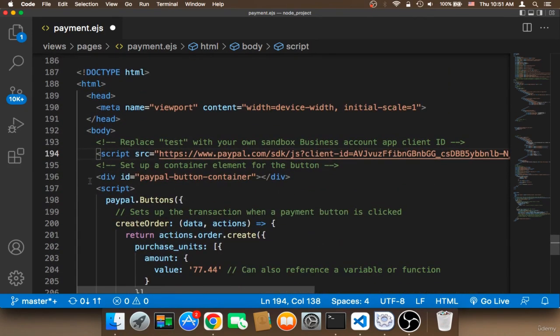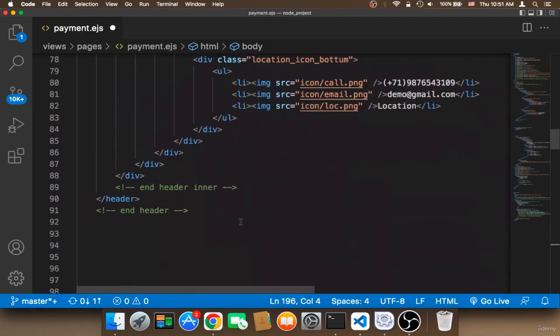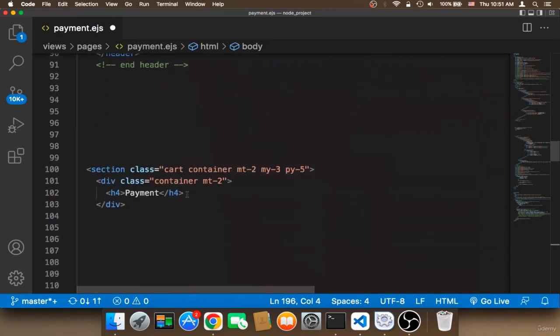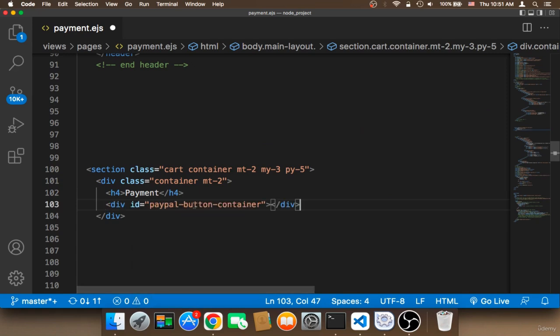The next step is that we need to copy this PayPal button container. We need to copy it, and then remove it, and then paste it here, right after the payment here. So this is the container. This is the button itself. The button will be displayed here.